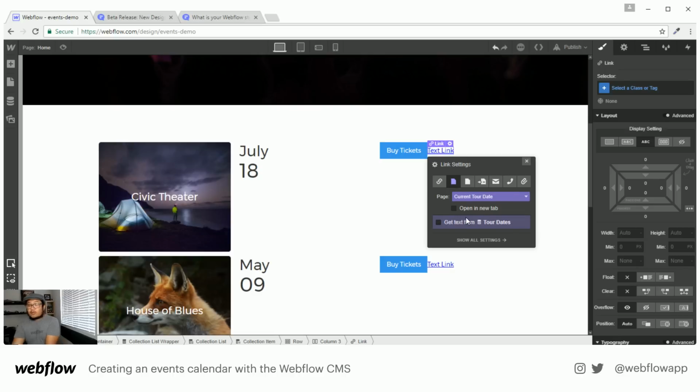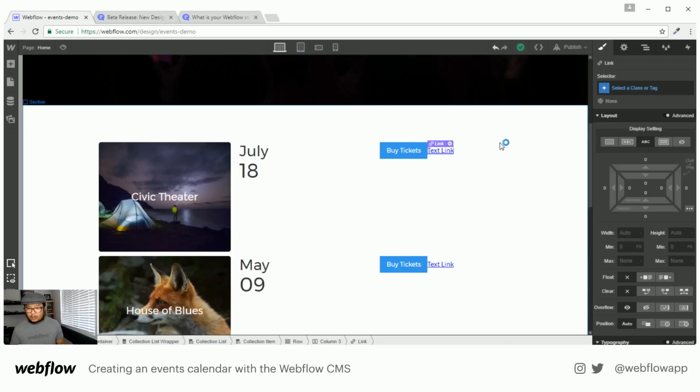Let's try this. Current tour date. So what I'm doing right here is when someone clicks on this new text link, it'll go to its own page about this one section. Okay? So let's go ahead. I'm going to set it to display block so it's on its own row, and let's just call this learn more.